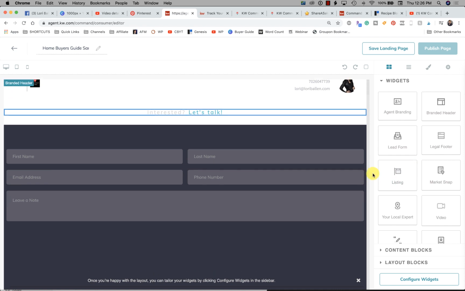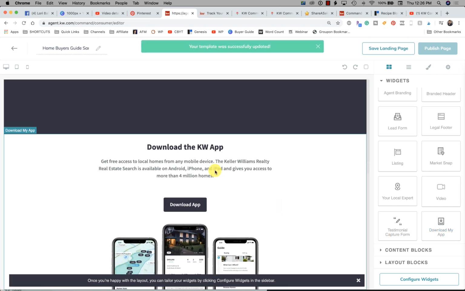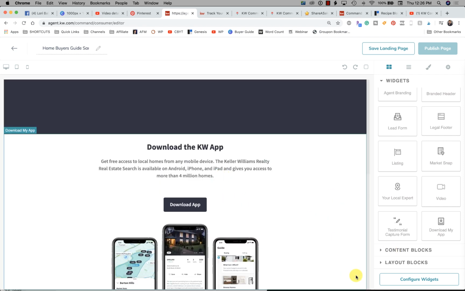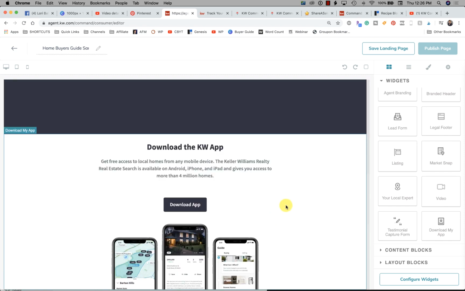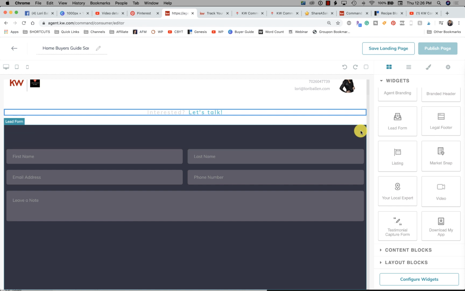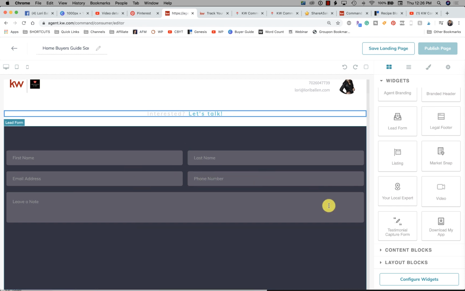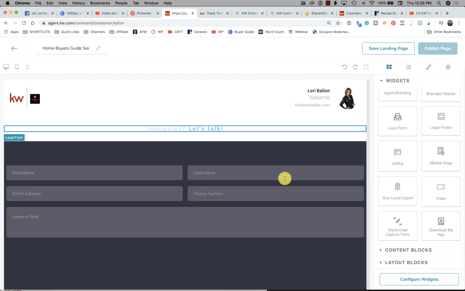Now, I also really like this download my app widget. I'm going to drop that in so you can see what it looks like. Isn't that gorgeous? So if you want to include that on there, you can. But if you're just wanting to do a really basic, I want people to register right here, then you may not want to put anything else on the page. That's something to consider.